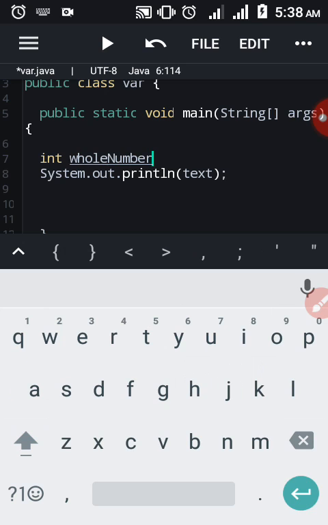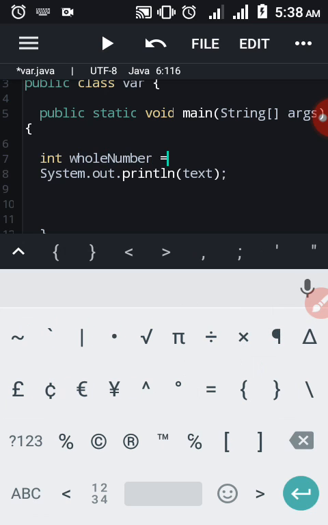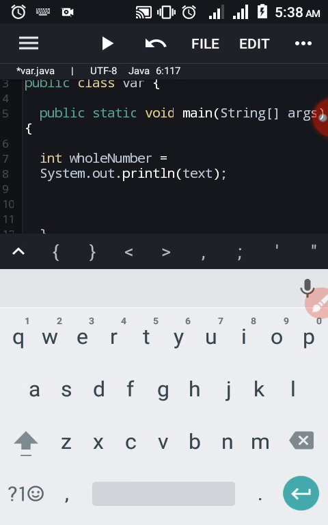So you can see the way I named the whole number. The first letter was a lowercase, then after the whole word the next letter is an uppercase letter. It's called camel casing. It's not compulsory, but it actually makes your code more readable, and it's a convention for naming variables to make it more understandable in general.